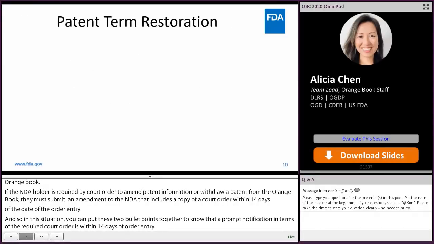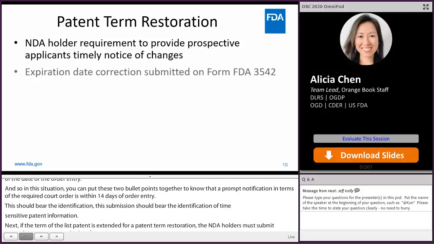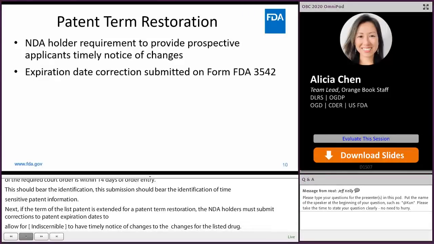Next, if the term of a listed patent is extended for a patent term restoration, the NDA holders must submit corrections to patent expiration dates to allow for prospective 505(b)(2) and ANDA applicants to have timely notice of changes to the asserted patent coverage for a listed drug. The NDA holder is required to submit corrections to the expiration date of the listed patent on Form FDA 3542.